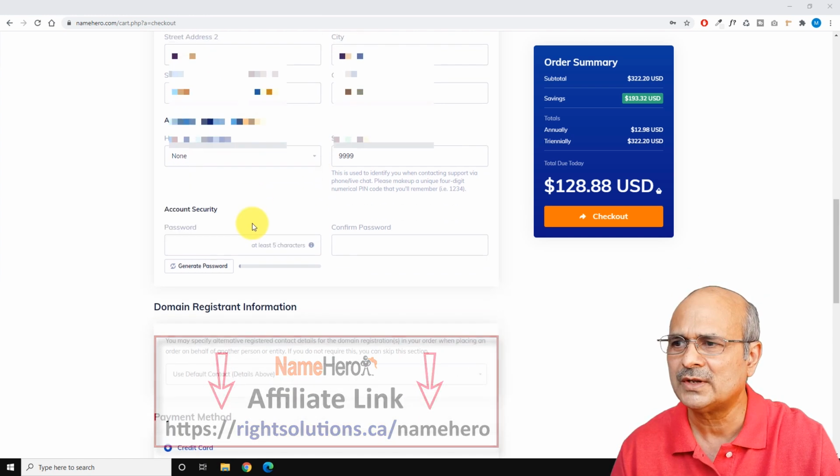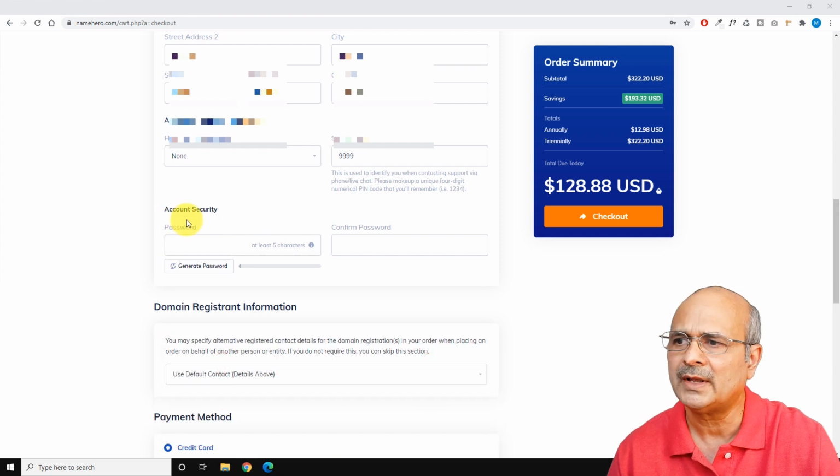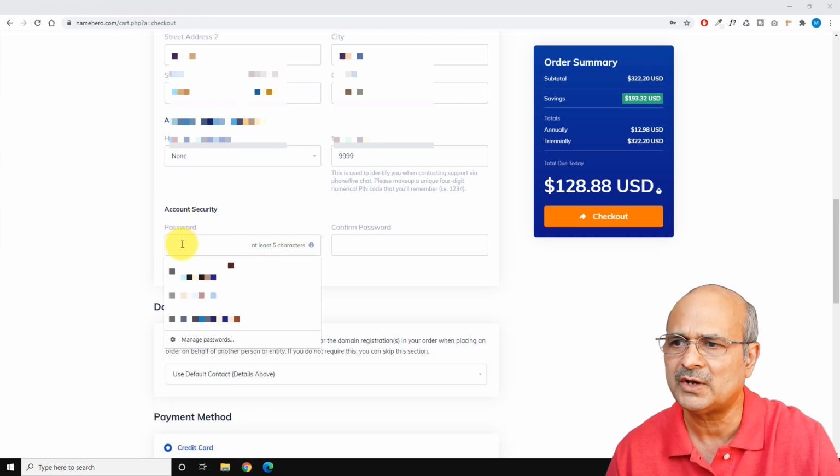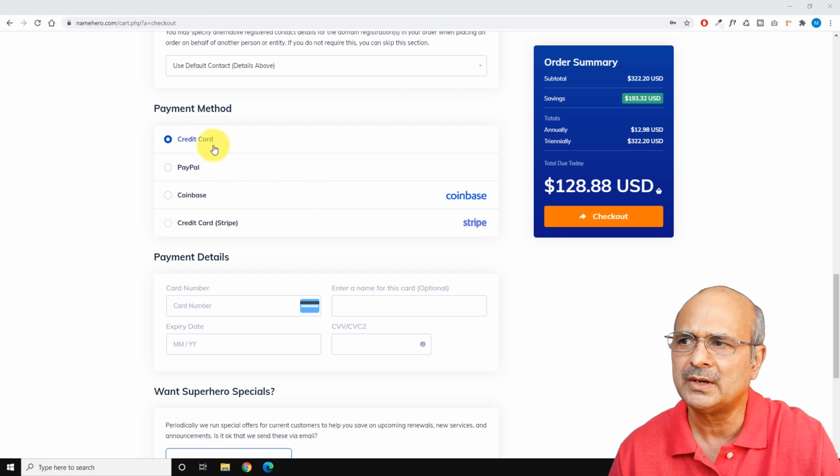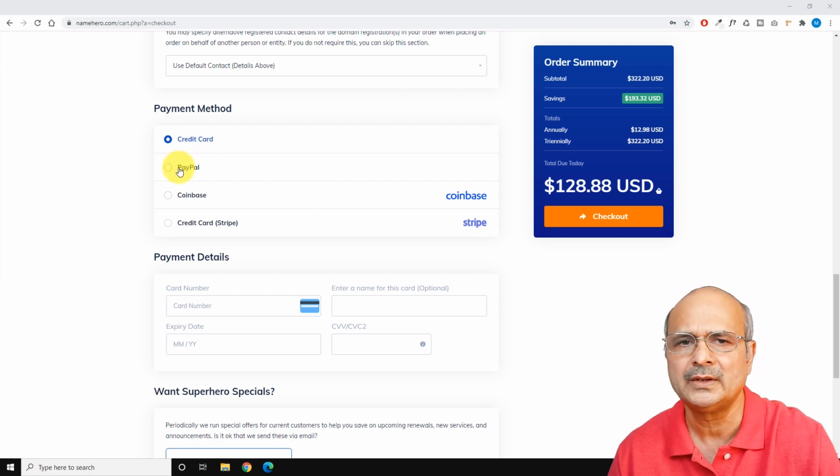No rush, no pressure. So let's go down. Here is the account security, where of course you have to select your password. Let's go further down and look at the payment method and payment options. You can pay by credit card, you can use a PayPal account, or you can use the Coinbase payment system.